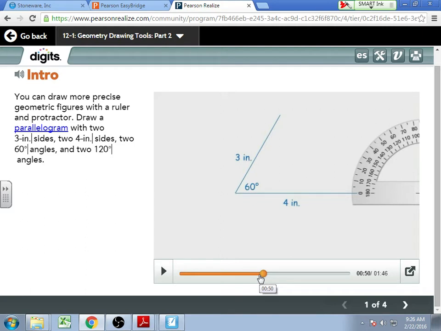So from there, if this base angle is 60 degrees, can the other base angle be 60 degrees also? No. That base angle will be its supplement. It will be what's left over to make it 180. So how big will this angle be? 120. So I move my protractor over to the other vertex.